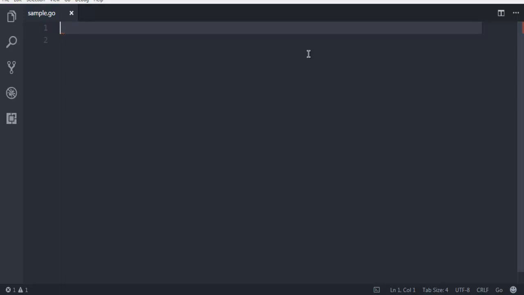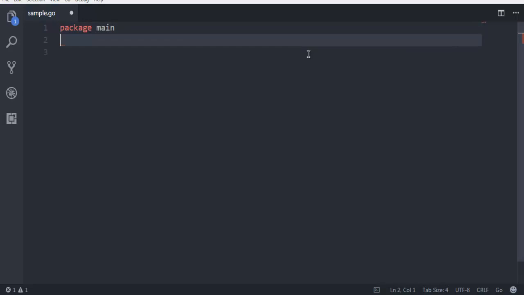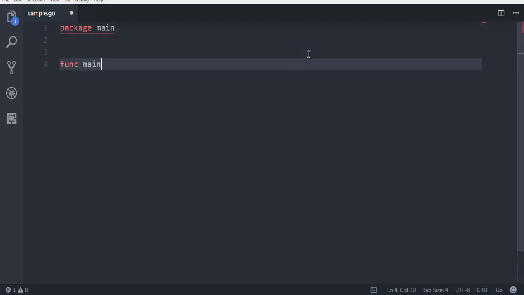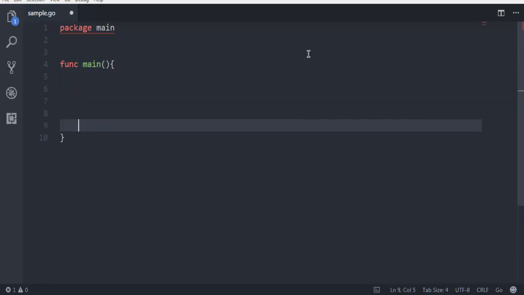So first thing, open a text editor or IDE and create one Go file. In my case, I have sample.go. Now I have this main package. Now let's create one main function. Now here I'm going to create one array.